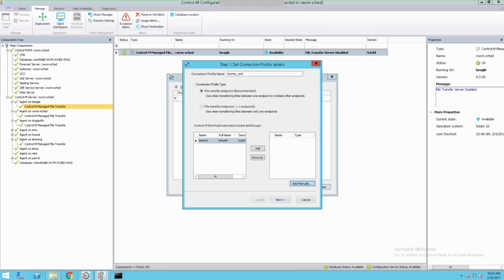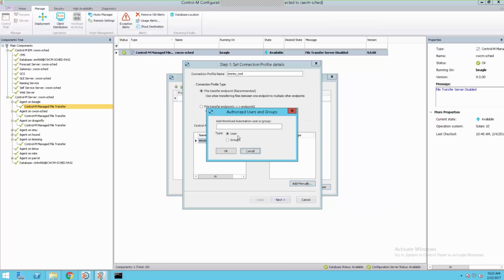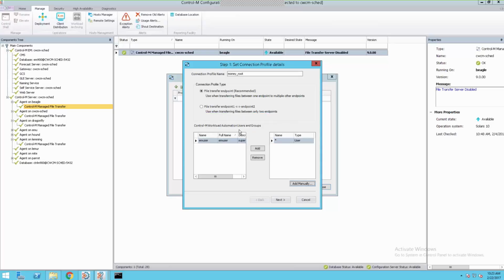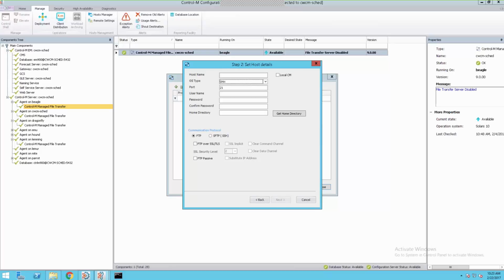What I'm going to do is click Add Manually, and this will allow me to enter free text for a user or group. For testing purposes, I'm just going to put an asterisk in the user field, and this will allow me to access this connection profile with any user in the Workload Automation GUI. So next, I'm presented with the host details, and I only have one host since it's a single endpoint.